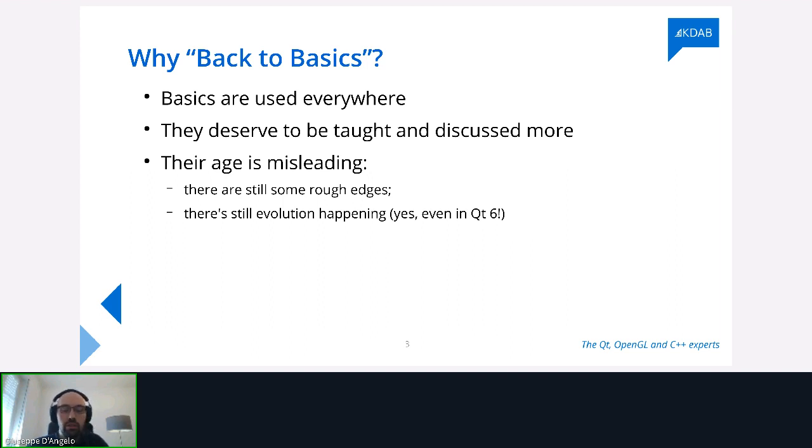Maybe you're not running Qt 6, maybe you're not even running Qt 5.15. So let's focus on something which has been there for a very long time, and I don't believe it should be ignored. I believe that this stuff needs to be discussed more and taught more and even improved.